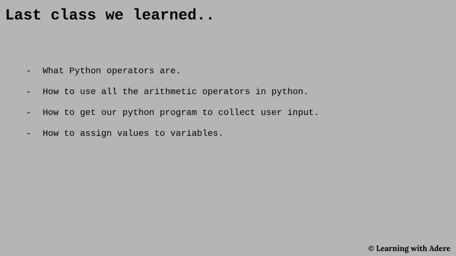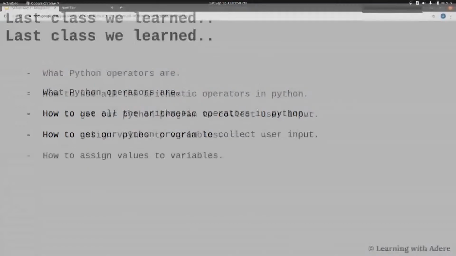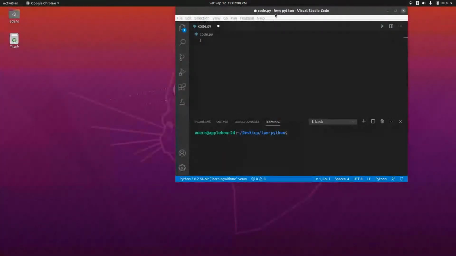Last class we learned what Python operators are. We learned how to use all the arithmetic operators in Python. We also learned how to get our Python program to collect user input, and how to assign values to variables. Since we learned some pretty important stuff that we're going to need in the future, I think it's better if we go over it in the IDE itself.